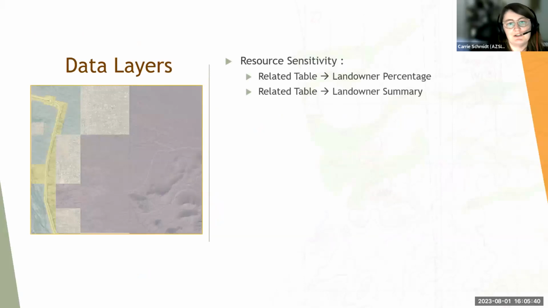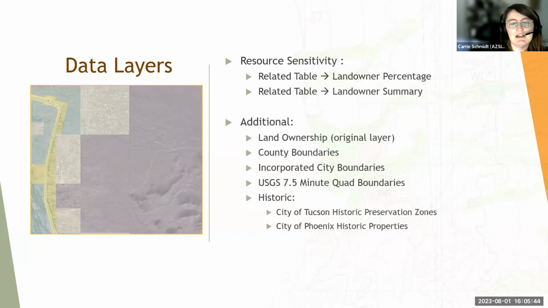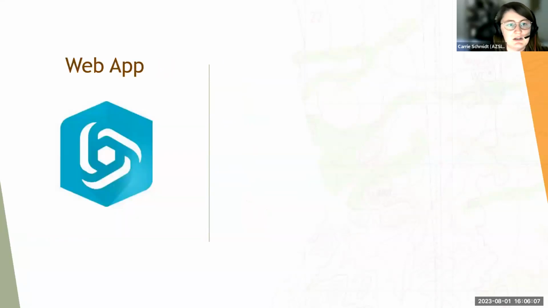So the resulting data layers are a new and updated resource sensitivity layer with two related tables. I also brought in some additional layers through feature service: the original unmodified land ownership, county boundaries, city boundaries, USGS quads, and then two historic preservation zone layers, the first from City of Tucson and the second from City of Phoenix. Both of these have some additional ordinances that need to be followed if your project is in those areas.